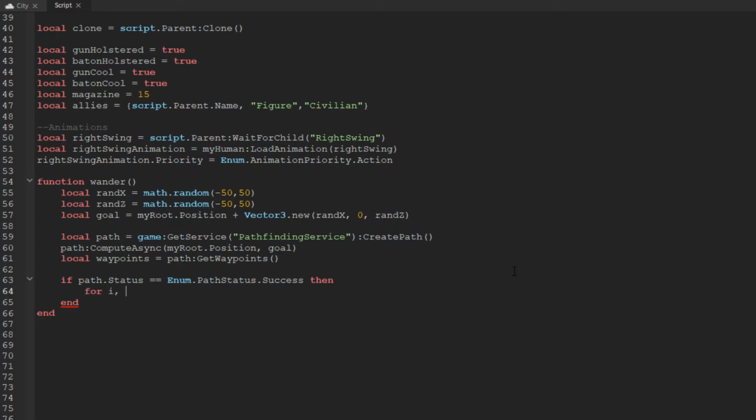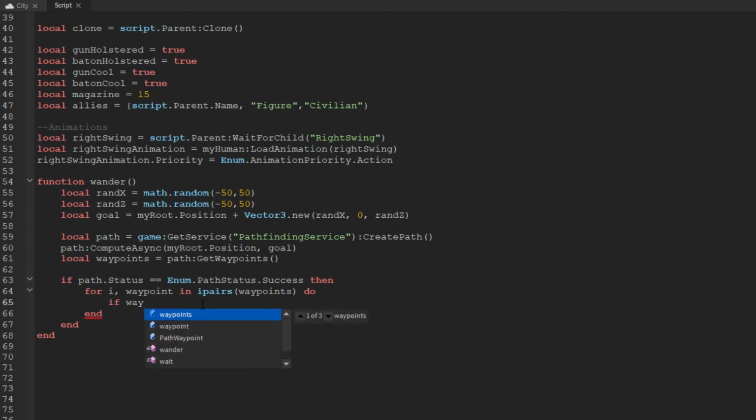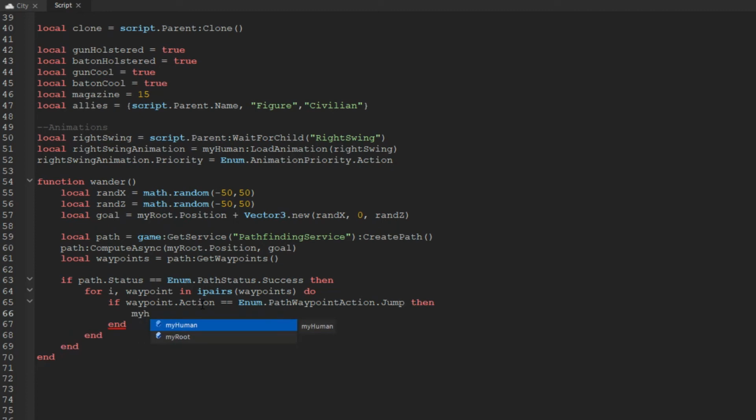So we'll do for i, waypoint in ipairs(waypoints) do. That's going to be a simple for loop there. For i is going to be the iteration we're on, waypoint will be the current waypoint we're on, and then we're looping through the waypoints table. So every waypoint we have, we will have our humanoid walk to each one in order. So we will check if we need to jump. If waypoint.Action equals Enum.PathWaypointAction.Jump, then my human.Jump equals true. So if we need to jump, then jump.